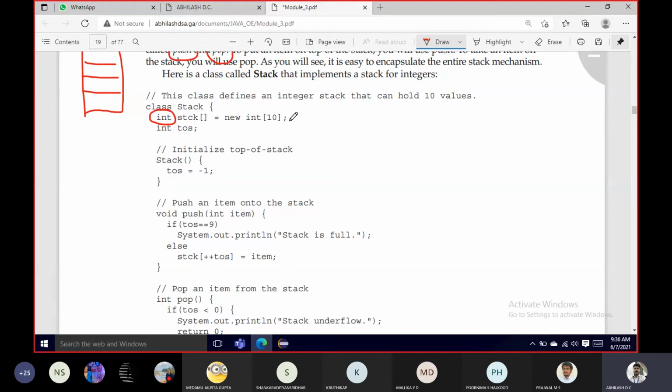So the next thing is, how many elements do I have in this stack? I have 10 elements. Stack is also an array. Don't confuse yourself, right? Stack is just a concept implemented by making use of an array.